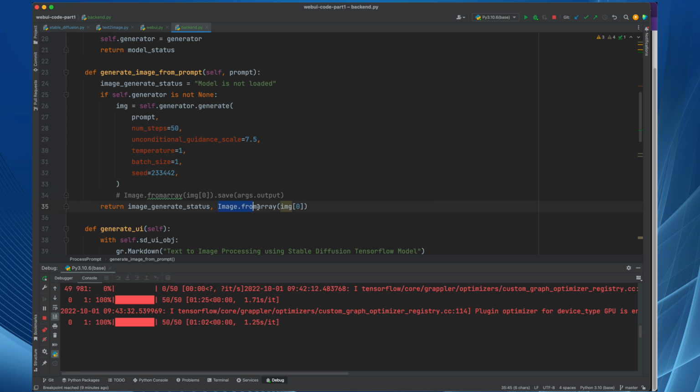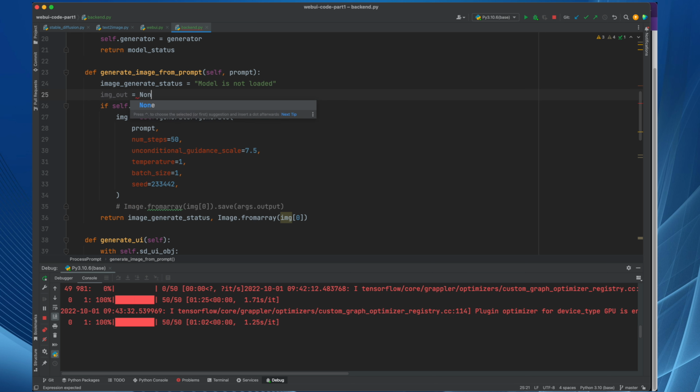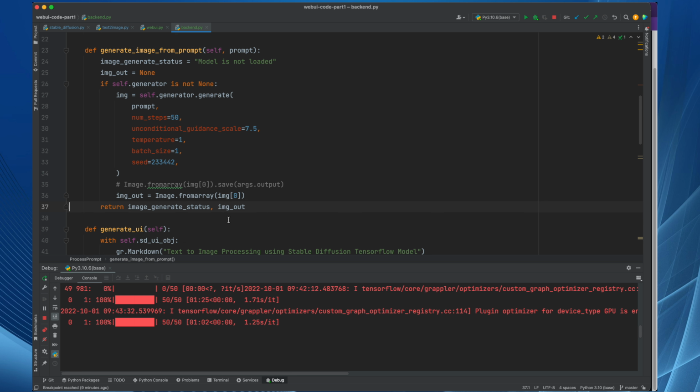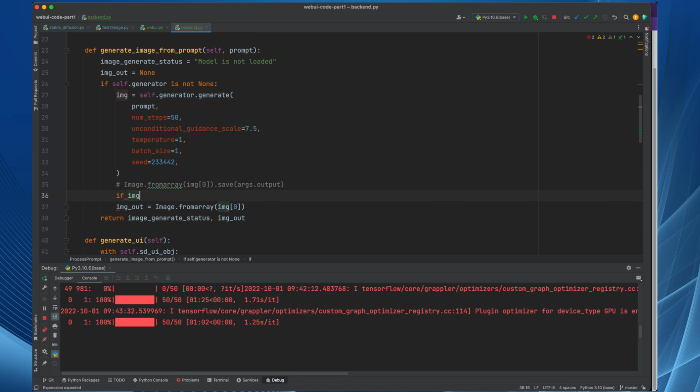So now you see here the image output. We need to set up the image also here. So we could say that img out is also none, and img out is going to be set only when self.generator is used to generate the image. So these two conditions are okay at this point. And here we can change the model status, because if generator is not none, it means we can change this property, and we can say if img is not none and the length of img is greater than 0, only then are we going to set the image out.